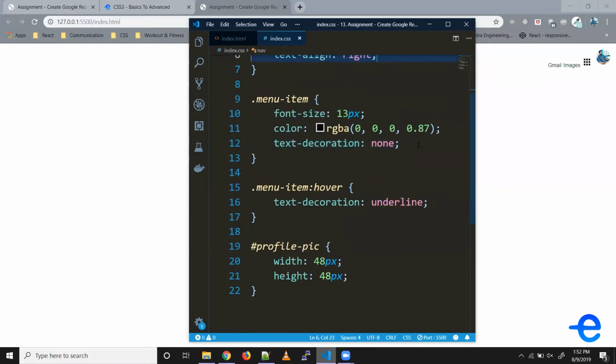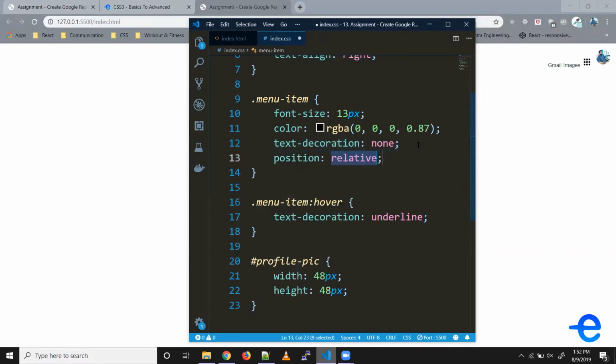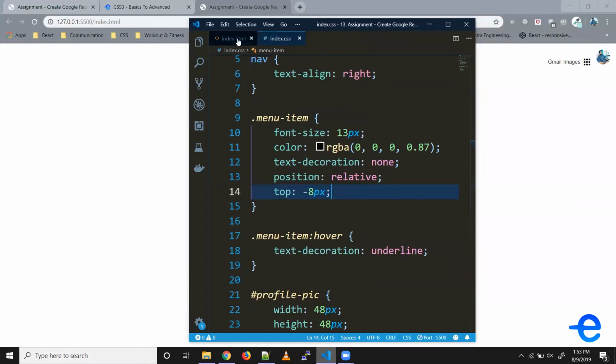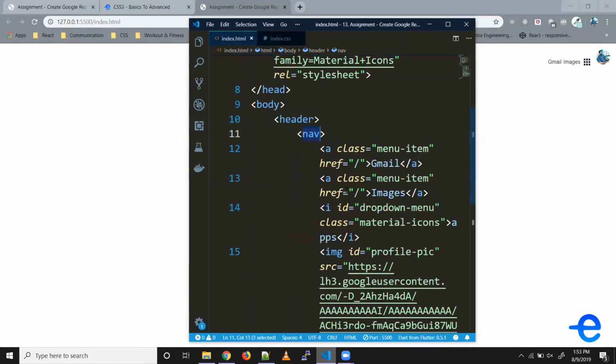Similarly, let's align them in the center vertically. So we can use position relative for that. So position relative, let's say top 0. So it stays in the position. So we can use negative values to move it up. So let's say -8 pixels. That's much better. Similarly, we need to move this menu, the app icon as well.